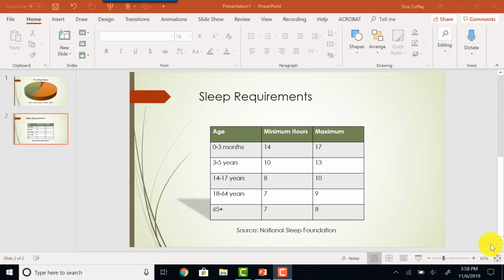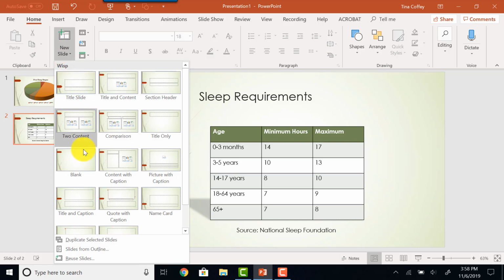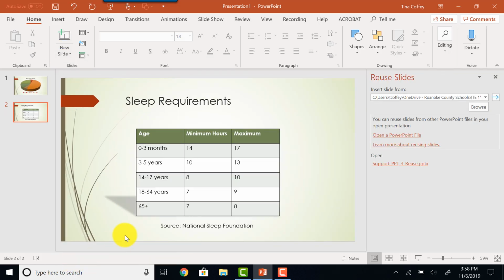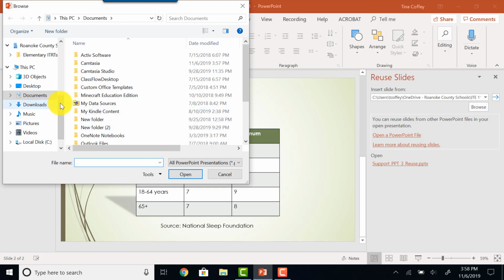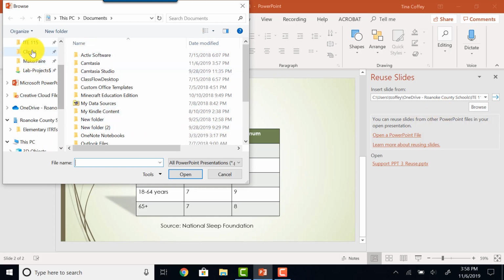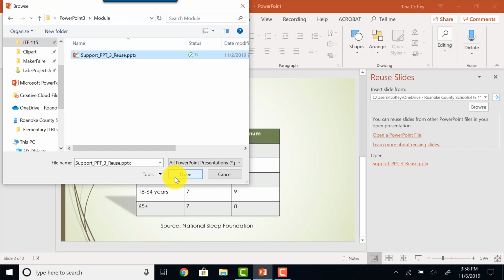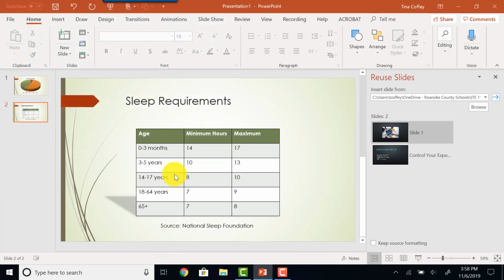Okay, now we are going to look at reusing slides from another PowerPoint presentation. So let's assume that I've done a PowerPoint and it's already saved on my computer somewhere. And I want to use some of those slides in this slideshow. To do that, I go to my Home tab, New Slide area, and I come down to where it says Reuse Slides. Then I need to find the location of that slideshow, wherever I saved it. If I click on the Browse button, I can go find it.